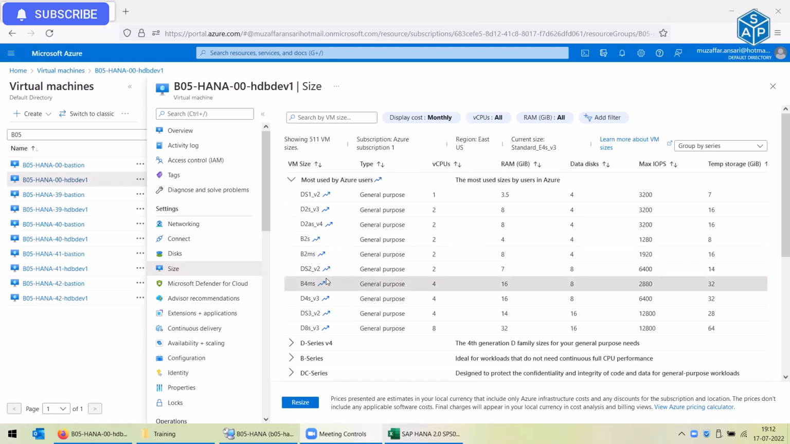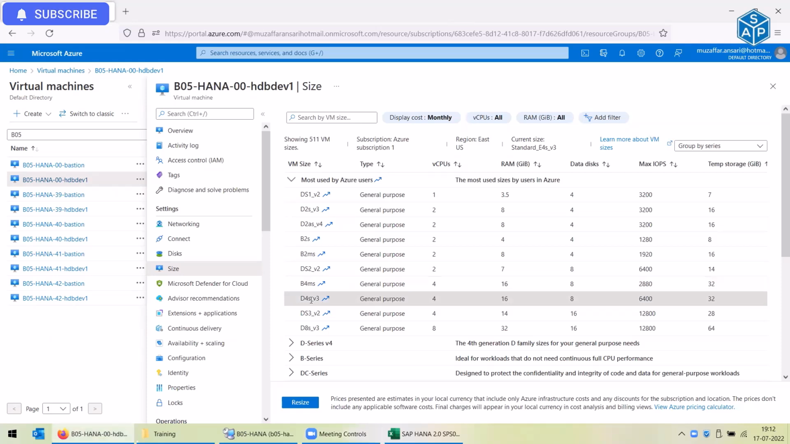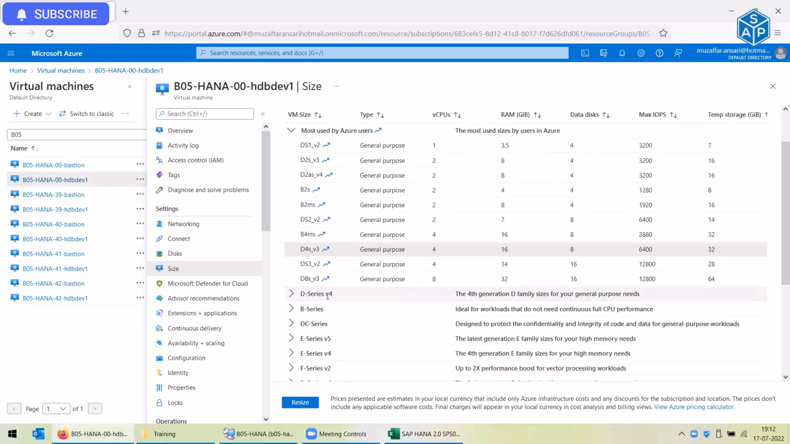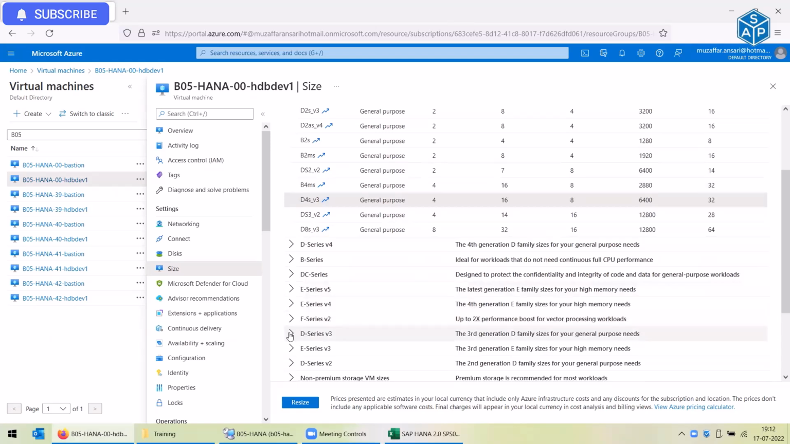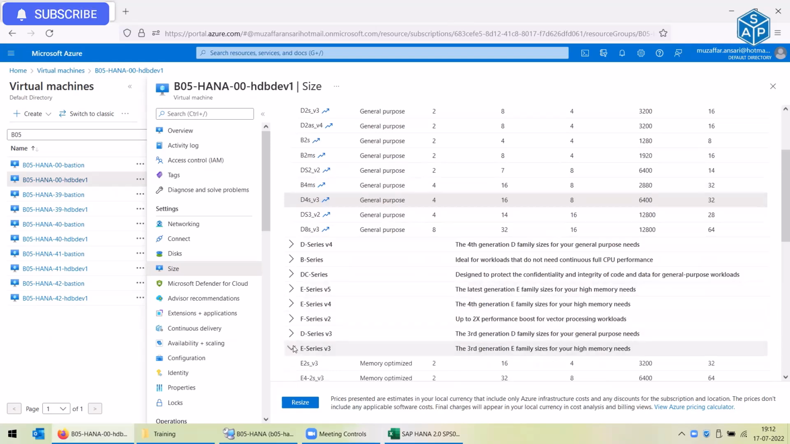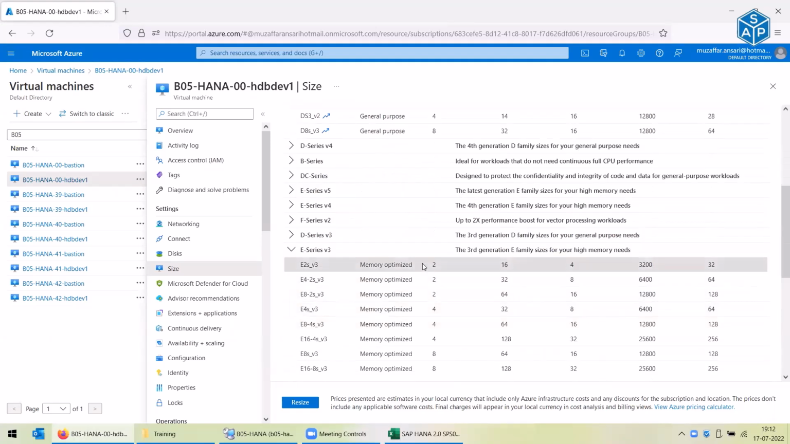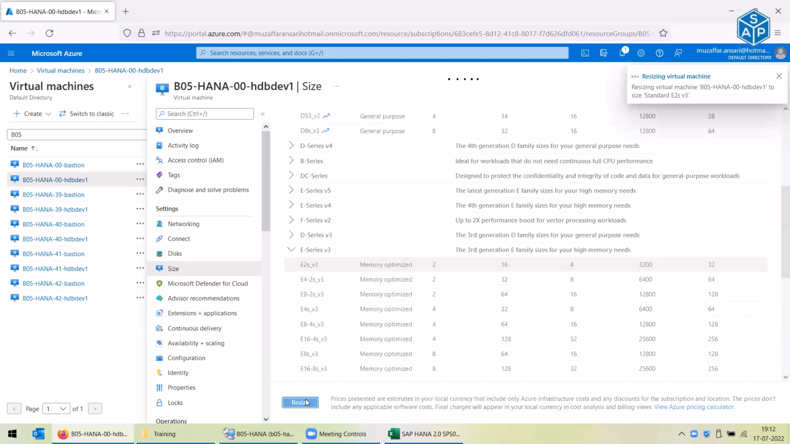Okay, now let me change it to something with 16 GB. You can change for this four CPUs, or better, I can go for the E series V3. In the E series V3 there's an option for 16 GB: two processors, 16 GB, E2S V3. So I'm going to resize my VM to this VM size.